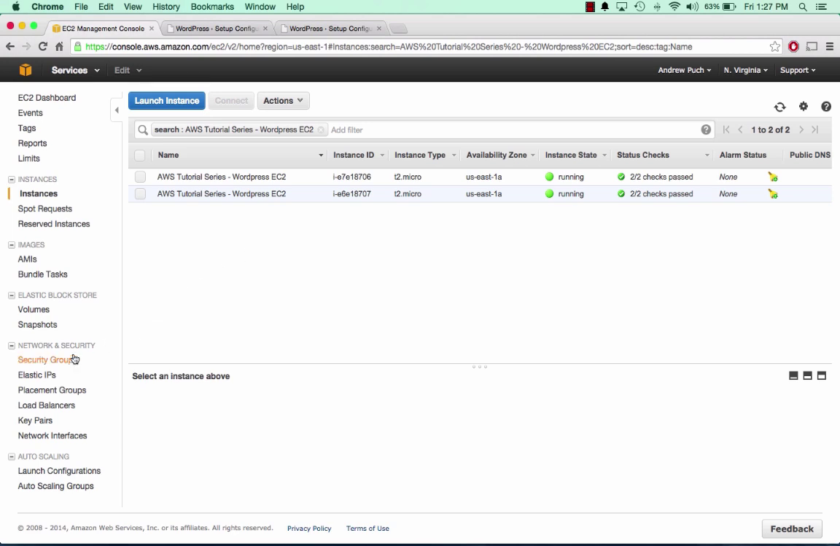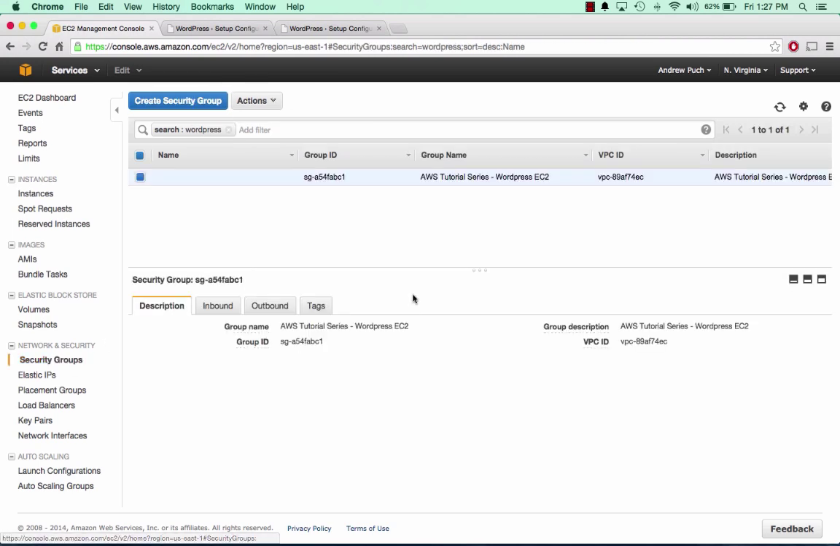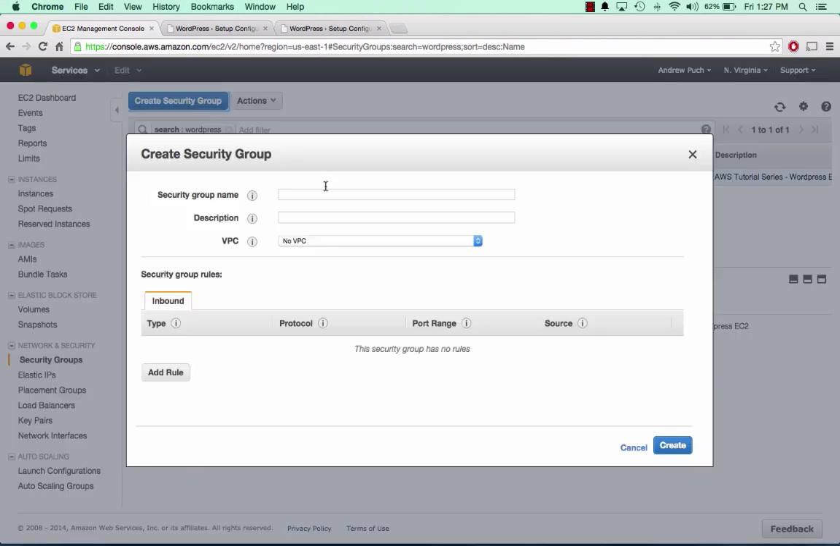But before we do, we need to create a new security group. So we'll go into security groups, and this is going to be the security group for the database server. So we'll call this AWS tutorial series WordPress RDS. We'll launch it within our VPC.